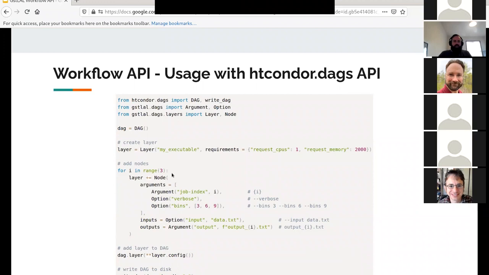And here what I want to do is add 3 nodes to this layer, each with its own set of arguments, inputs, and outputs. So here I have 1 argument, which takes a job index, which is parameterized based on the layer. You can see on the comment over here, kind of what it looks like. A verbose option, which gets expanded out to its keyword-based argument, and then bins, which, since I'm passing a list here, it automatically creates 3 of these, which is kind of a typical pattern which I've seen in a lot of these executables, which we use in our DAGs.